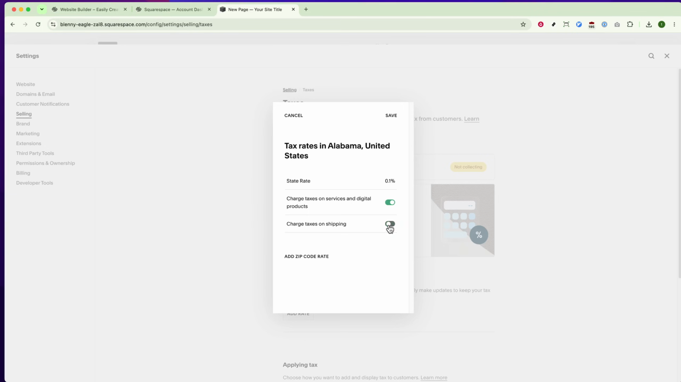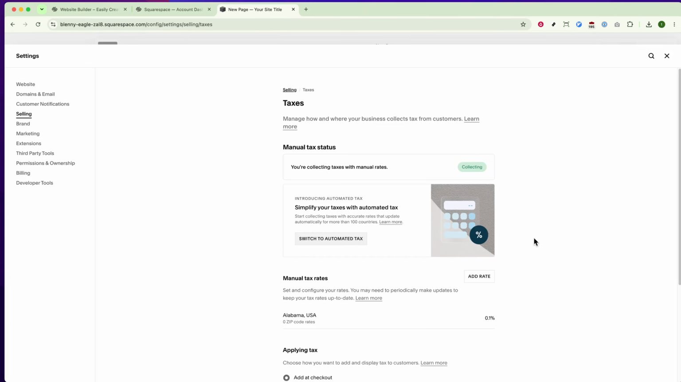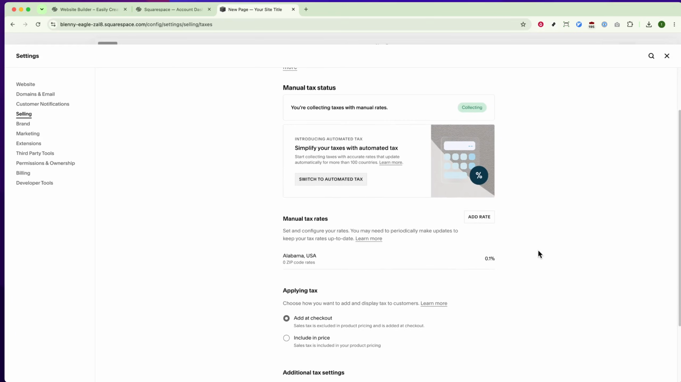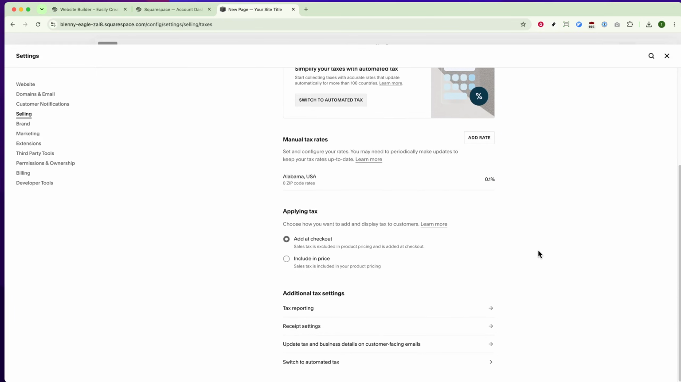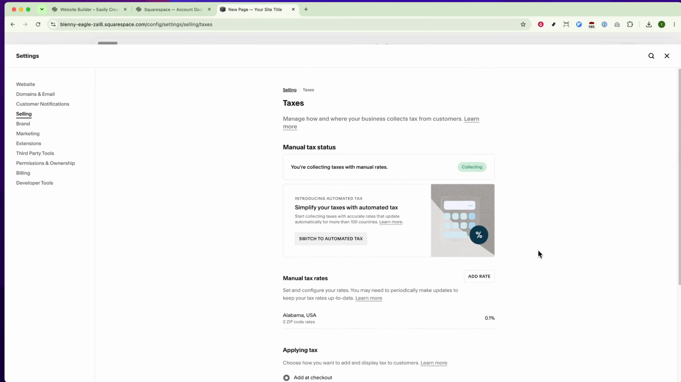Once you've configured all the necessary details, don't forget to save your settings. This ensures that all your changes are applied and your store is ready to calculate taxes correctly. And that's it. You've now learned how to set up both automated and manual tax settings in Squarespace. Whether you're relying on automated calculations or customizing tax rates for specific needs, this setup keeps your business compliant and your customers informed.